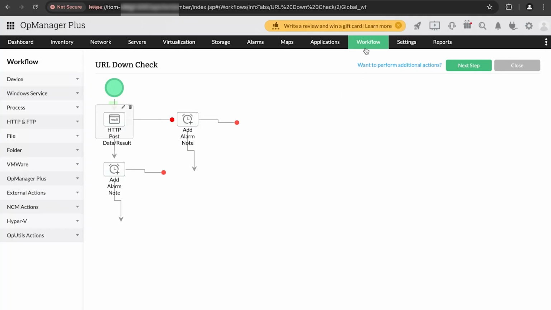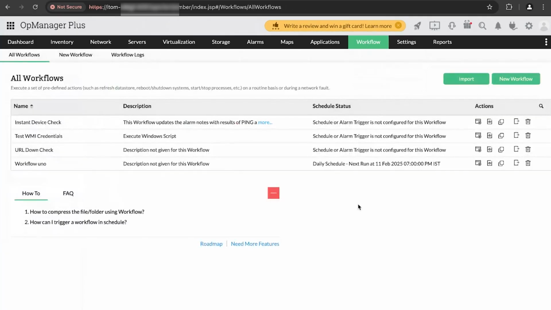Let's create a little bit more complicated workflow right now. Let's say when you receive an alarm from your application server, you need to check in the associated database server whether the MySQL service is running. If the service isn't running, you want to restart the service and raise a ticket in a help desk tool. So it's a fairly complicated action, right? Let's do that. Click on new workflow.